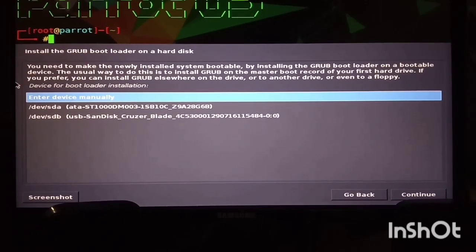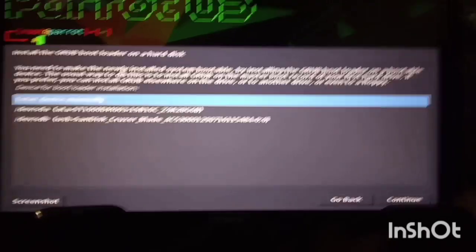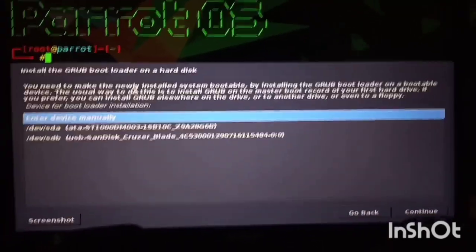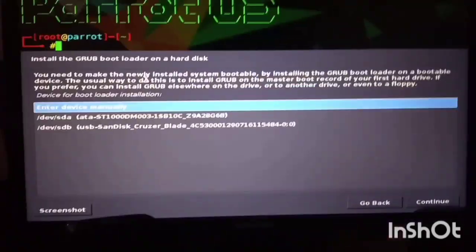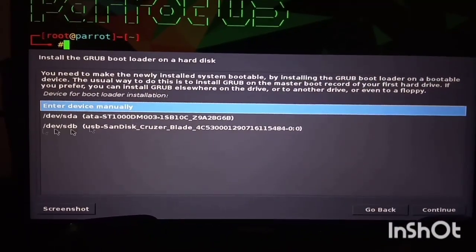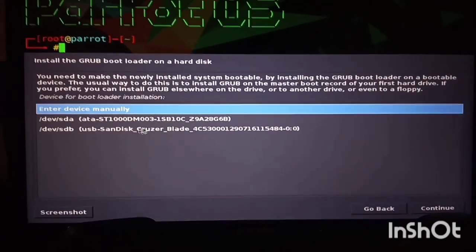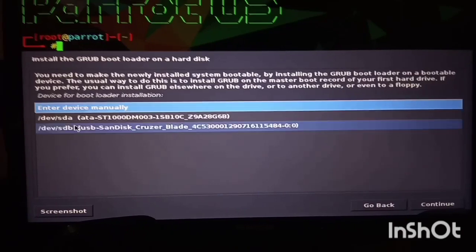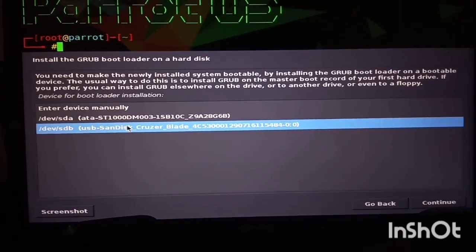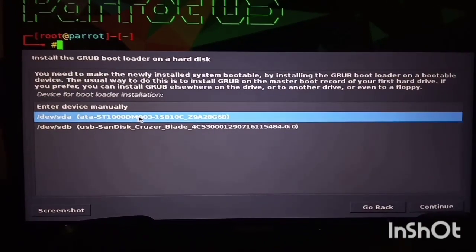And after that, you have to select the hard drive where you want to install your OS. So choose the drive /dev/sda. This is your hard disk, and don't choose /dev/sdb. It is your bootable drive, so don't choose that. Choose /dev/sda and click continue.